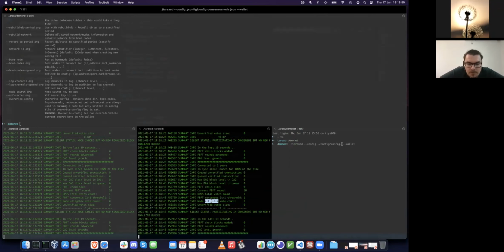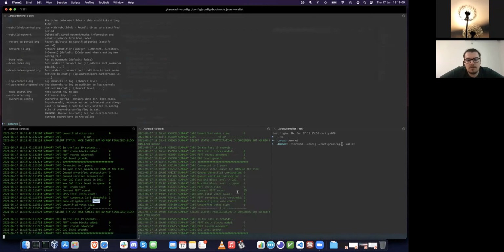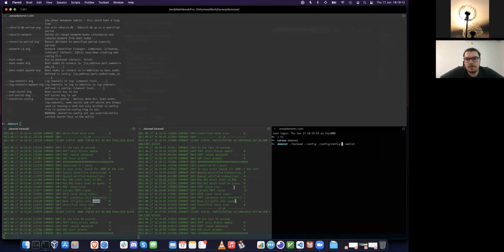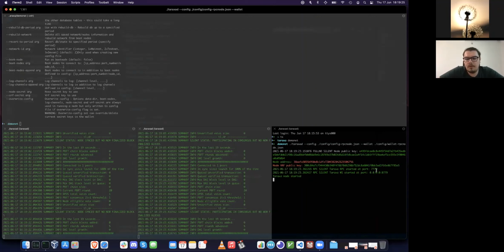Another interesting piece of information here is the nodes eligible vote count. This node, the consensus node, has 1 vote. As you can see, the boot node has 0. So this is the only node that will actually vote and participate in consensus. Sorry. Let's start the RPC node. Voila, yeah. We have all 3 nodes running.